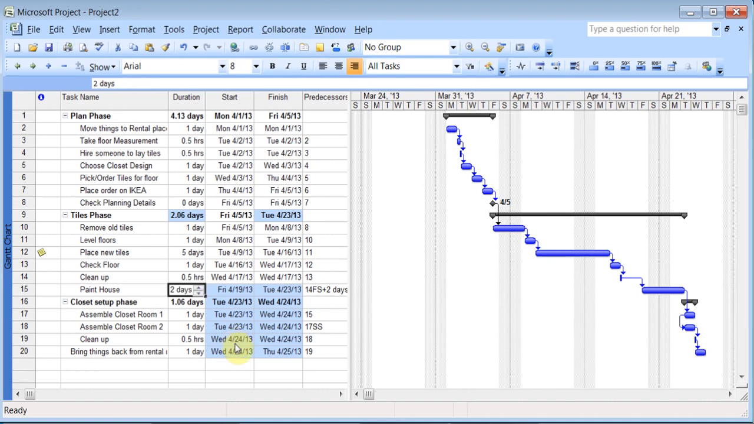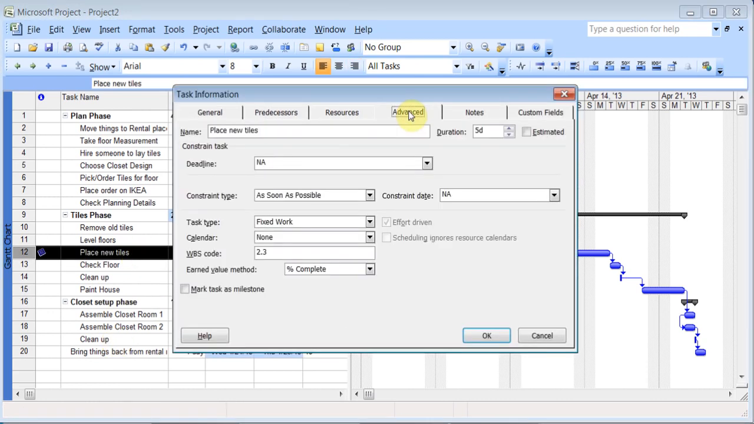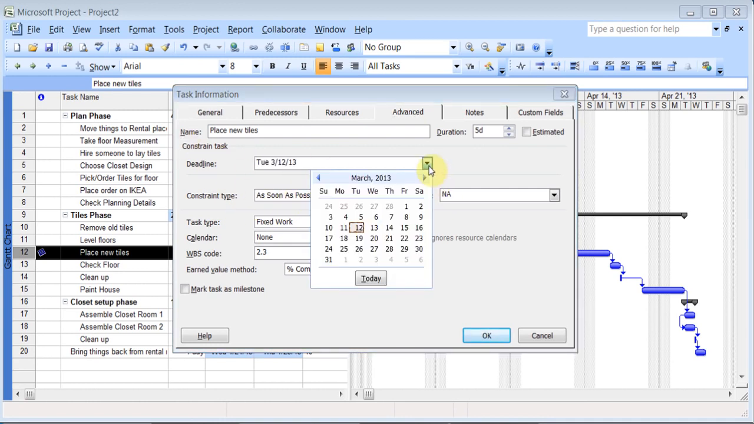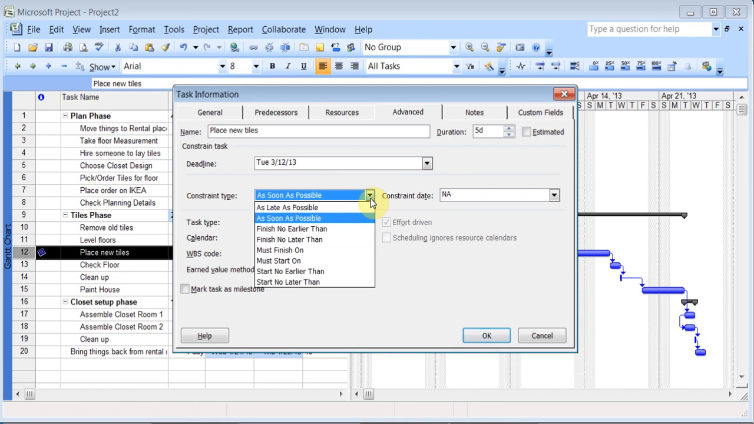And the next thing we need to understand is what is known as constraint types. I'm just going to double click on some jobs and go to advanced, and in here there's this thing called constraint type, where you can set a deadline for a certain job, if that was really important. There are different types of constraints. By default, the constraint is as soon as possible, meaning this job can start as soon as possible. But there are different types.